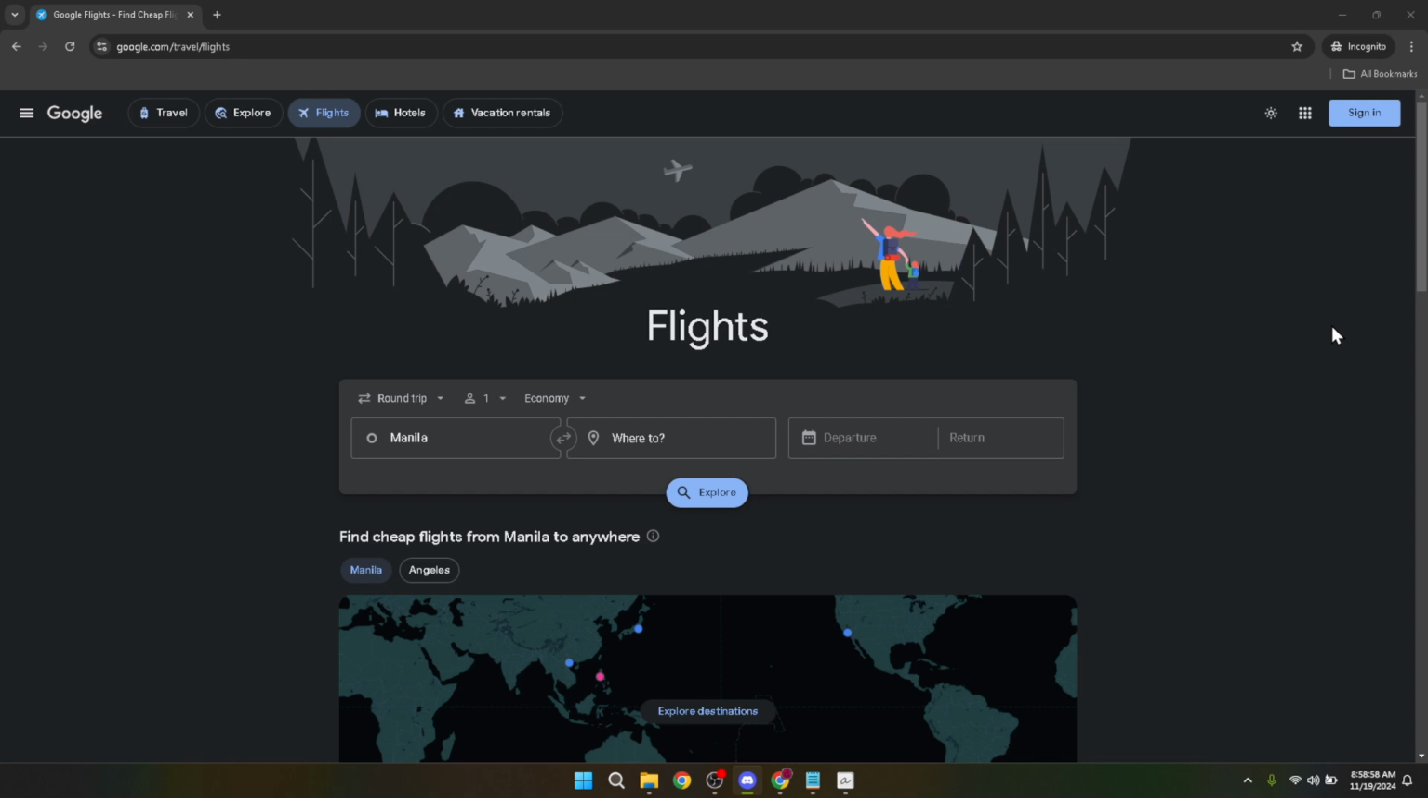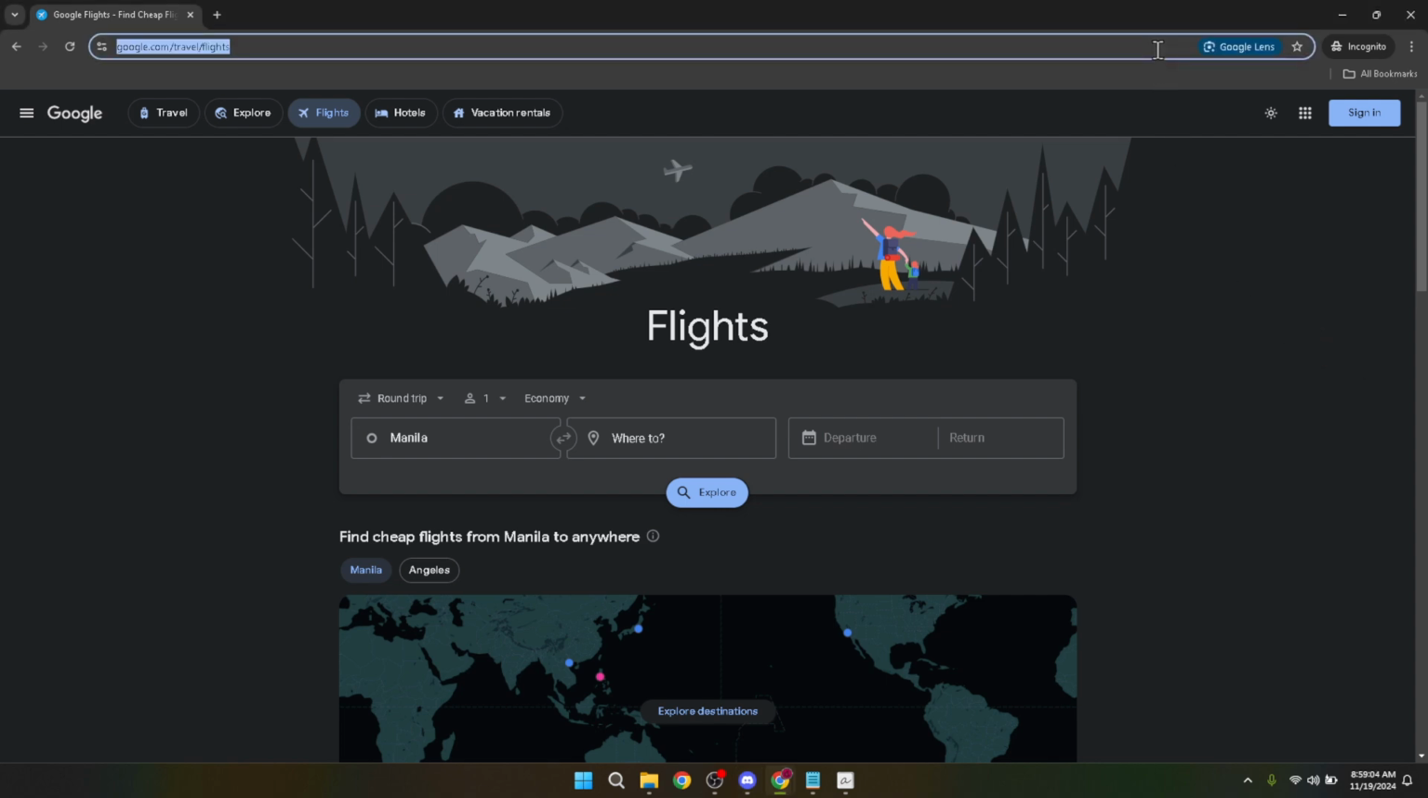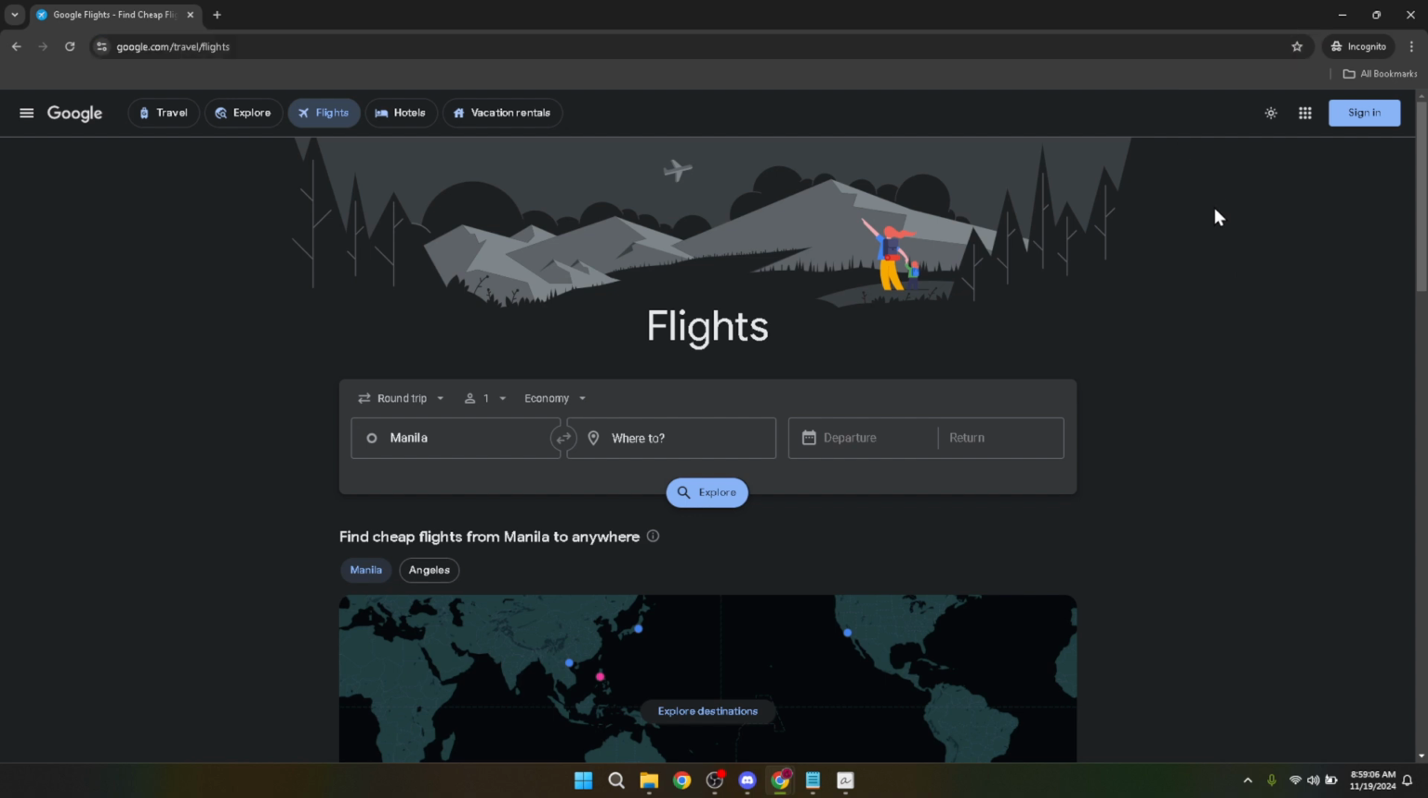The first thing you'll need to do is navigate to Google Flights. You can easily find it by typing https://www.google.com/travel/flights into your browser's search bar. This link will take you directly to the Google Flights page, where you can begin your journey into the world of air travel exploration.